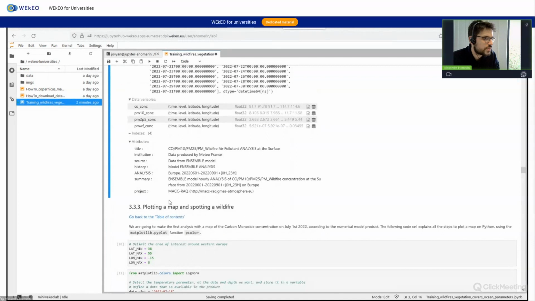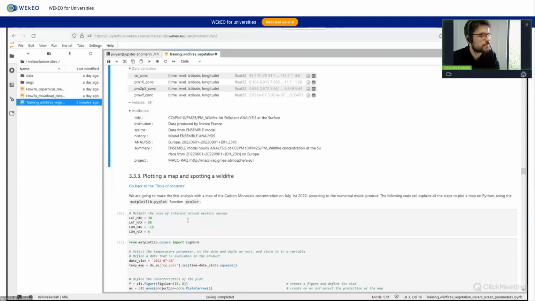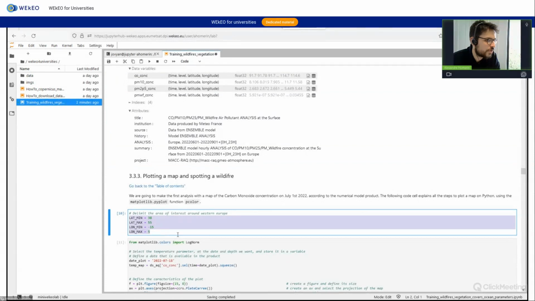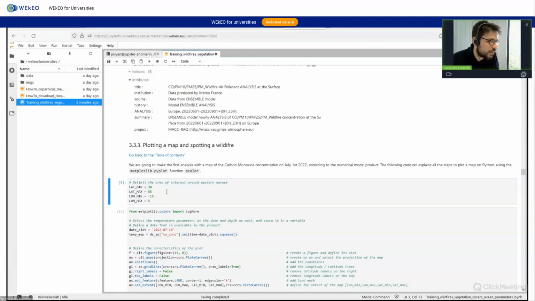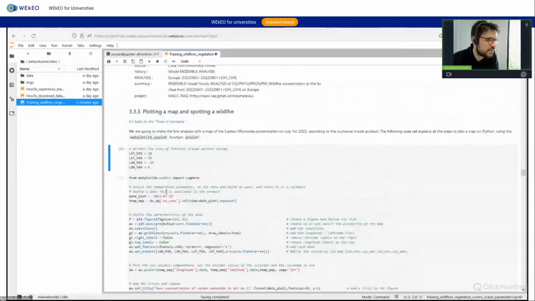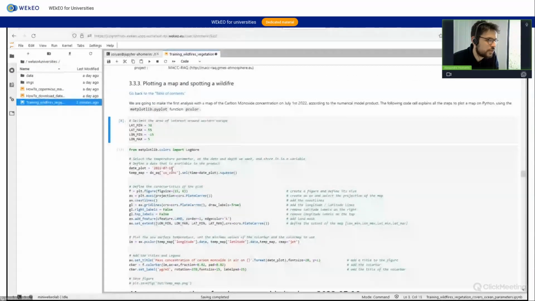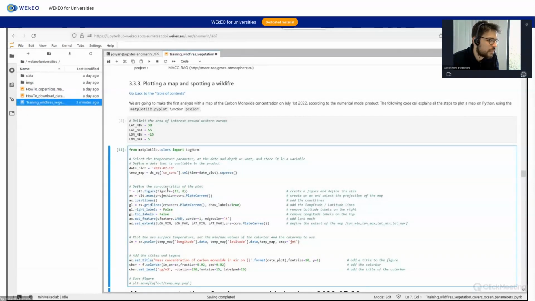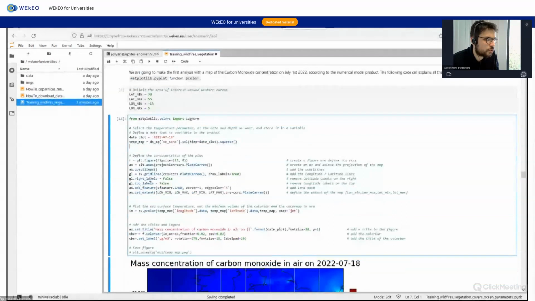Okay, so we have seen how to download data, how to subset it with time values. So now we're going to draw our first map. First of all, I'm using this cell to delimit an area of interest around Western Europe, which is the area that we're going to study. And after that, I'm going to draw a map at a specific date. Here, I've chosen the date, the 18th of July, 2022. With this line, I'm selecting the carbon monoxide concentration because I want to plot a map of the carbon monoxide concentration. I'm selecting the specific date that I have defined here. And all those lines are just for drawing the map.